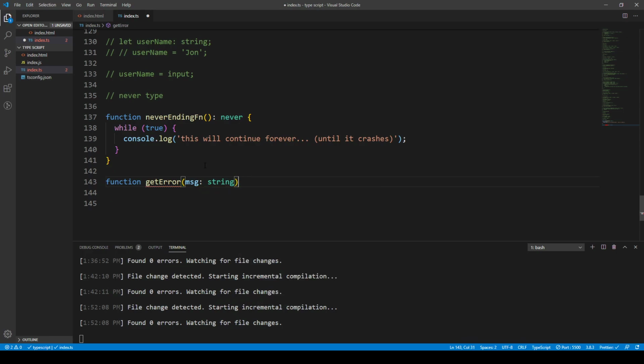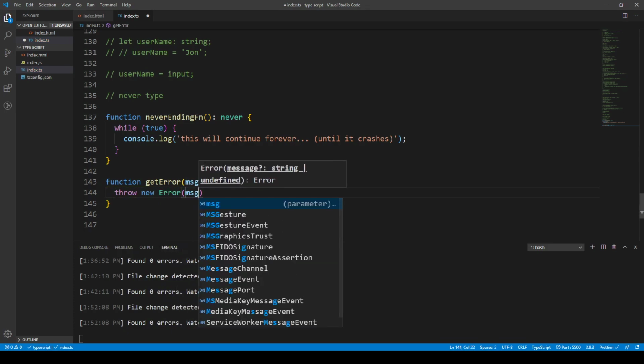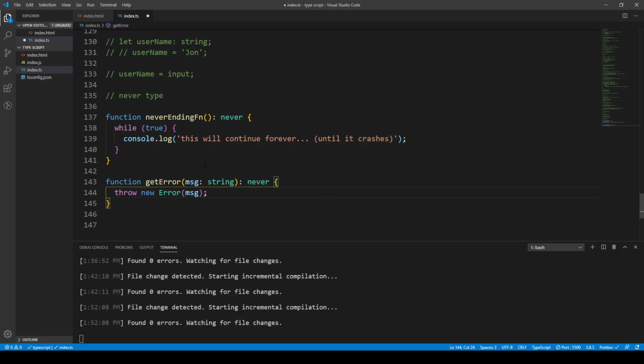If you get an error message, say you throw a new error, and let's say we haven't wrapped this in a try catch block for whatever reason, and it actually crashes the entire application. We don't want this.